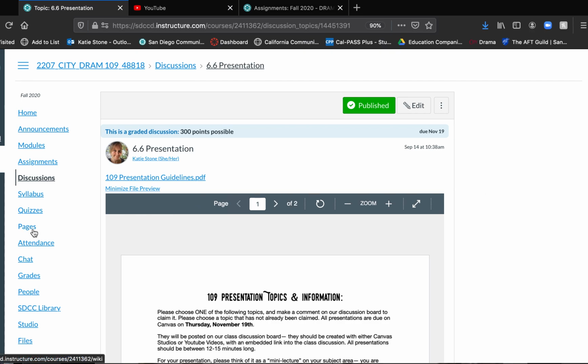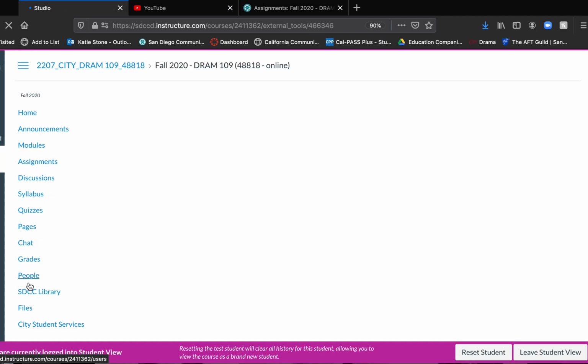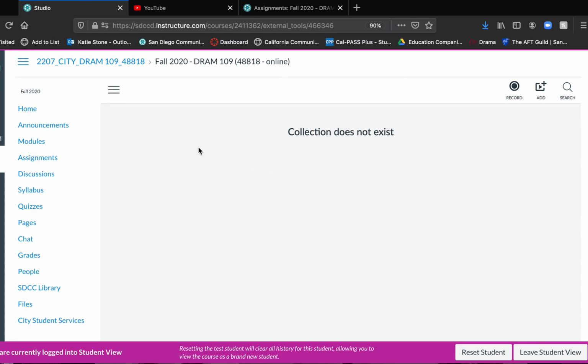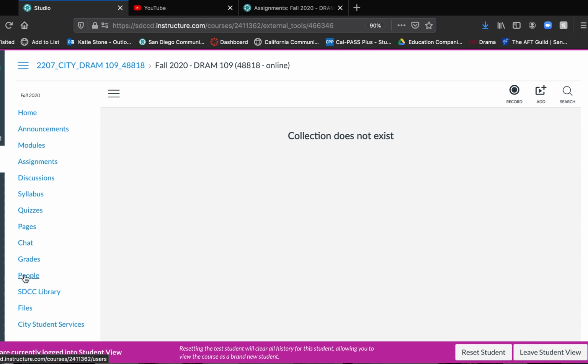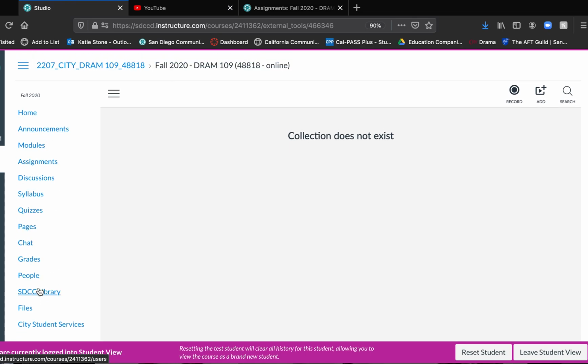If you need to, you can use something called Studio under Canvas. If you see here, I'm going to Studio. We'll see if it lets me sign in. Yes, okay. So the Studio tab is over here on the side. And then when you're in Studio, which looks like this, you can choose to record a video via Studio.